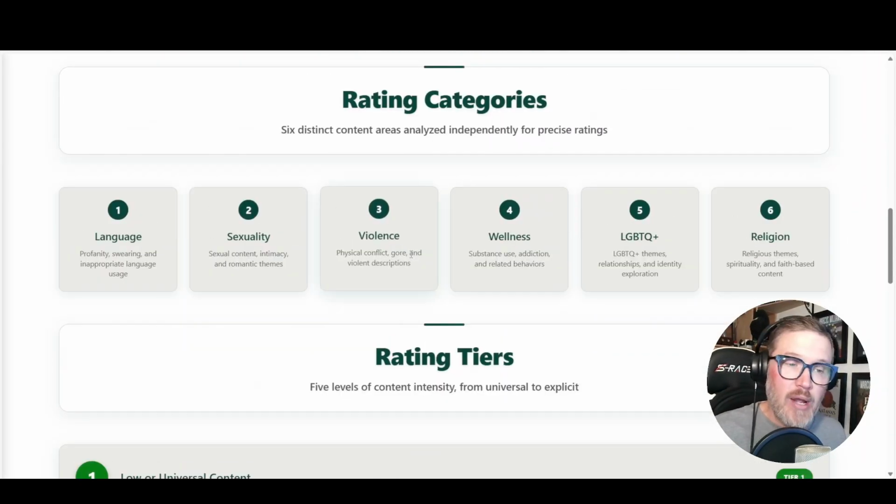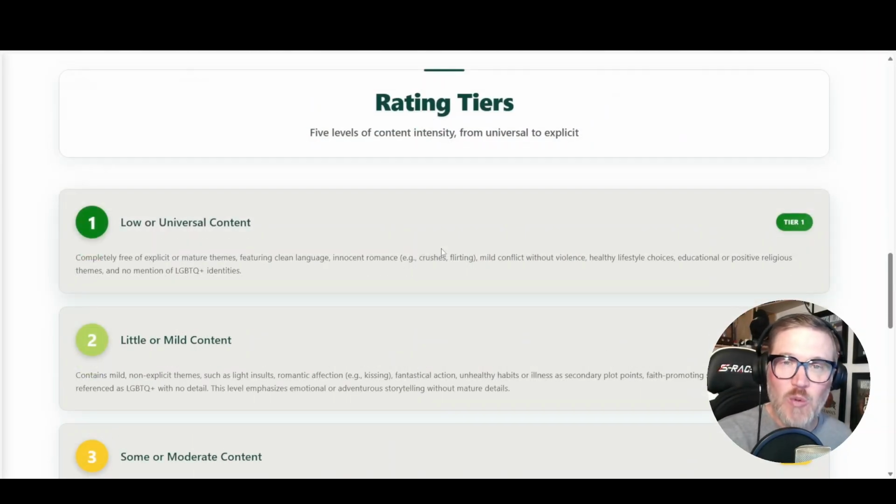So we break down our rating into 6 categories: language, sexuality, violence, wellness, LGBTQ+, and religion. And in each category, there are 5 tiers. So 6 categories with 5 tiers each is over 15,000 permutations. So you really can find the books with the content that you want to consume. So let's walk through what the tiers mean.